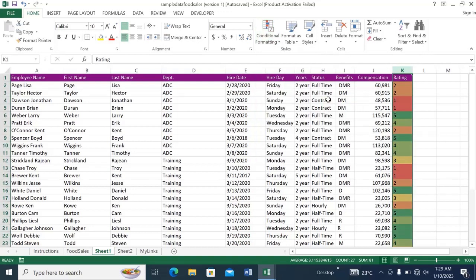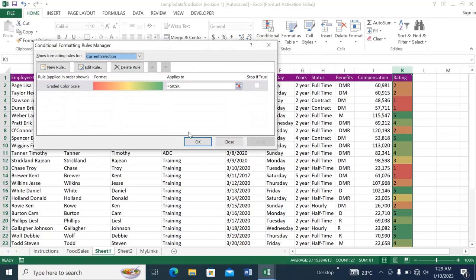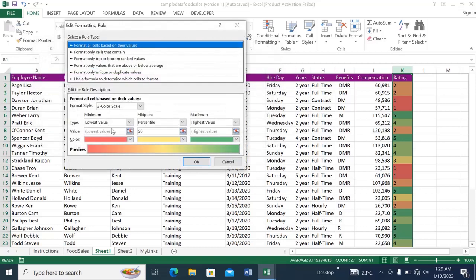So here you can add the scaling. If you want to edit that scaling, you need to go back to conditional formatting and click on manage rules, and I'm gonna click on that color scaling and then click on edit rules. From here, if you wanna add only 2 scale, you can choose from here. You need to click on that drop down and choose 2 color scale.